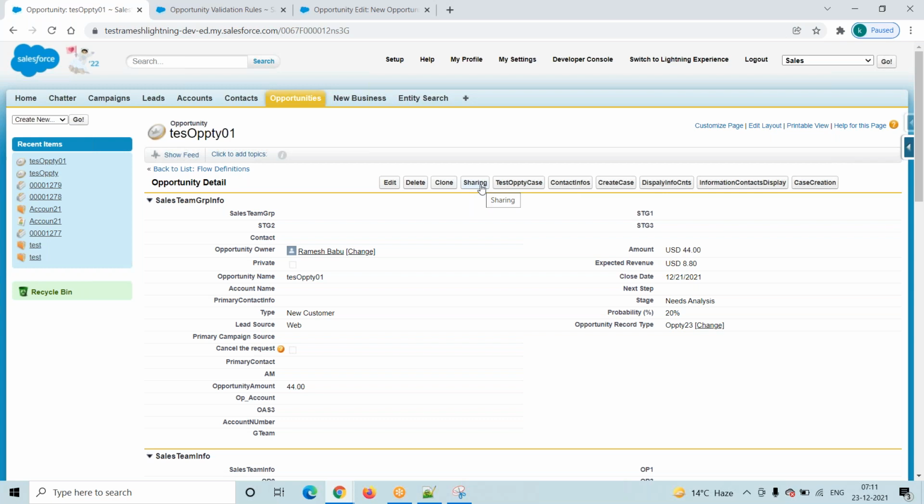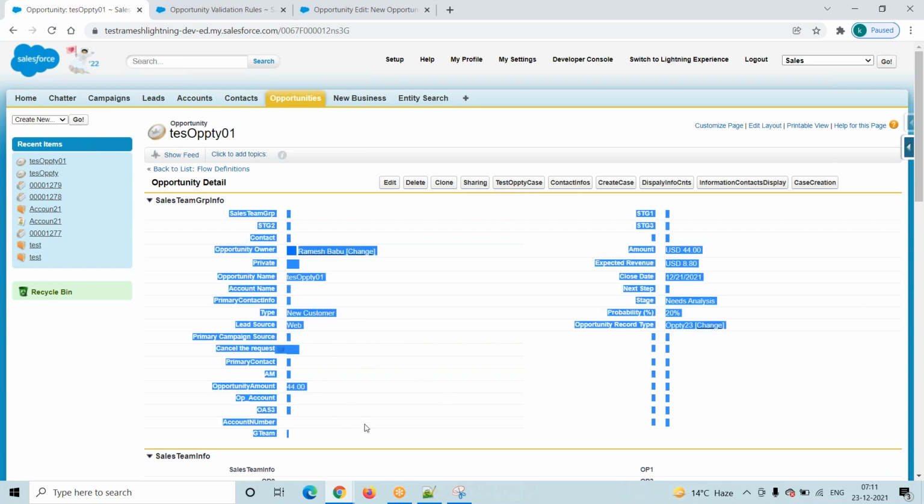What is the problem with the standard clone button? All these fields it will clone. But I don't want to clone all these fields. Only 5 or 6 fields we want to clone. But before cloning, we have to take the permission from the user. That is my requirement. So our requirement is to create a custom clone button by using a JavaScript button.